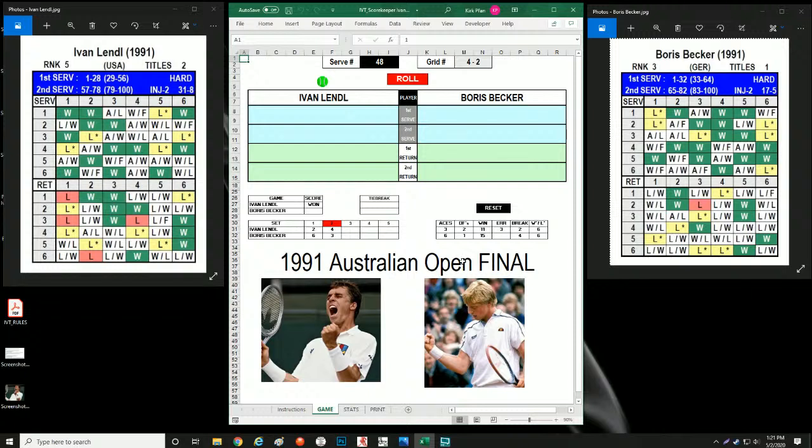Al, Red Sox fan. Is this from the Inside Games catalog? Yeah, this is Inside Tennis Volley. I picked up the 1991 season. As you can see, this is the 1991 Australian Open final.